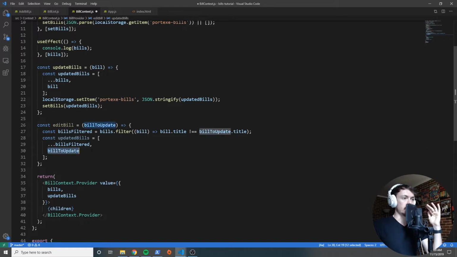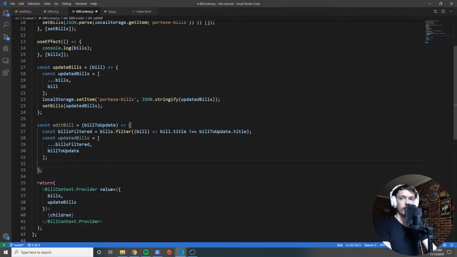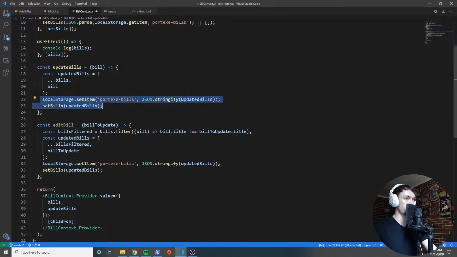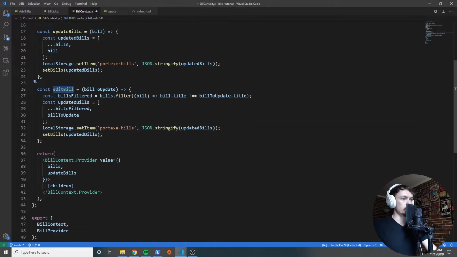And then we're also adding the one that we want to update. Okay. And so let's do the final two steps, which are extremely similar to this. In fact, exactly the same. We can just copy and paste these two lines from our update bills function. All right. Cool.